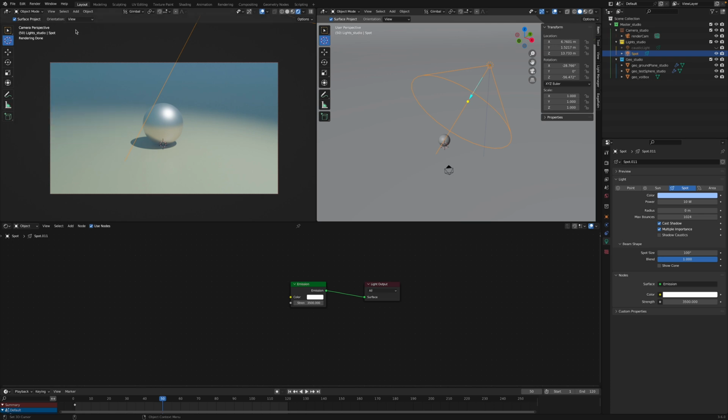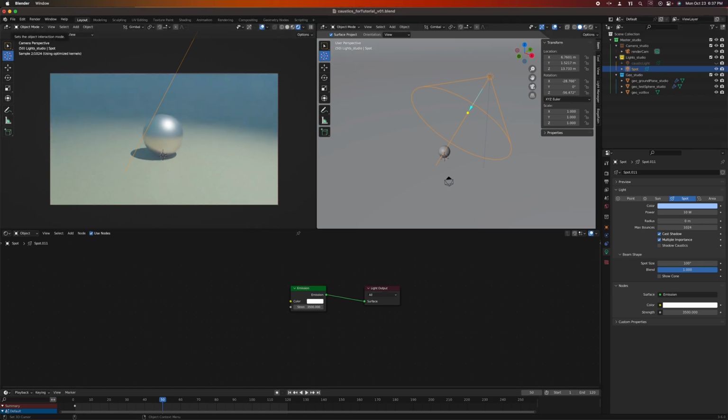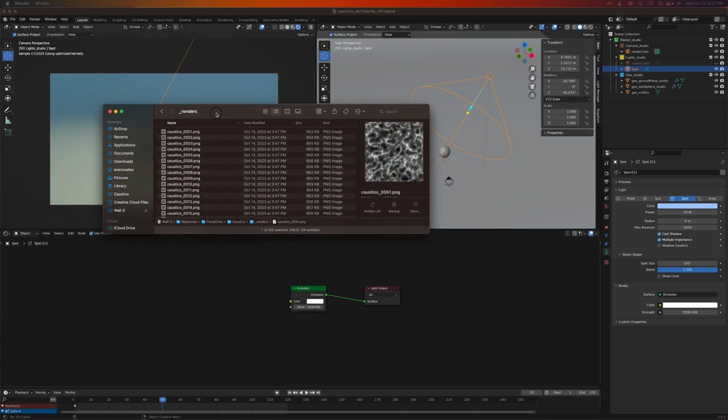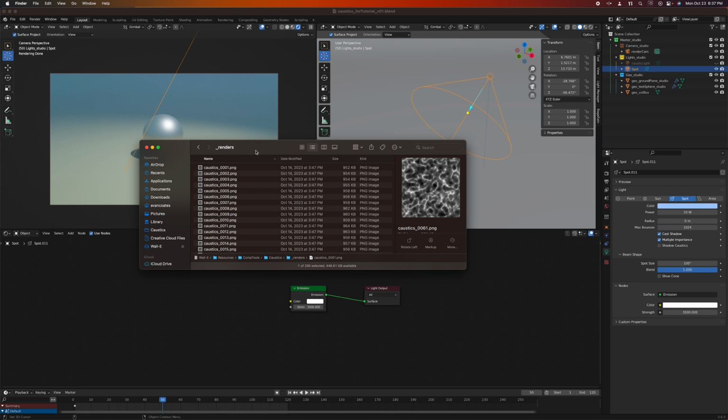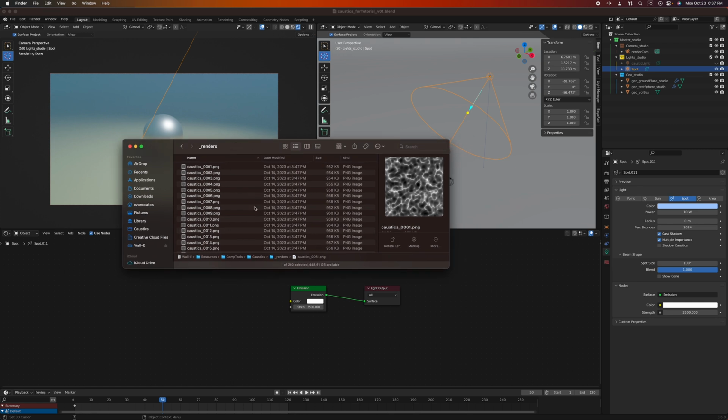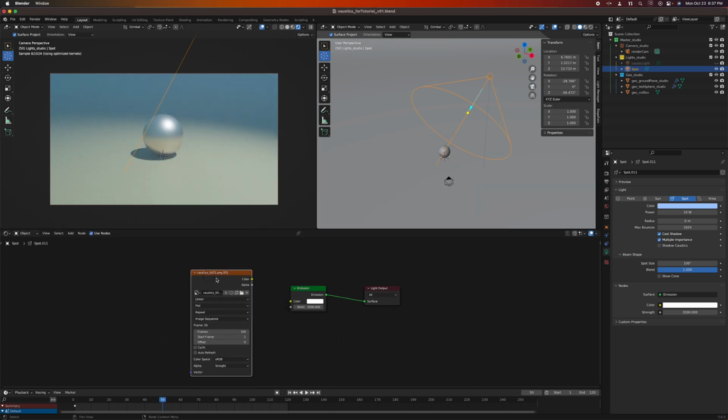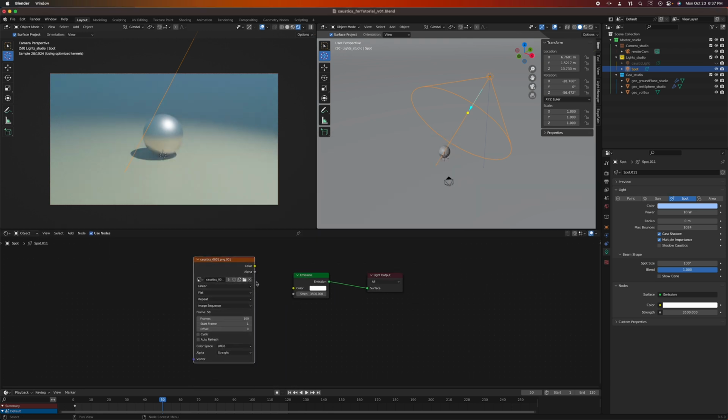Alternatively, if we just delete that, you can just go to your Finder on your Mac. I'm just going to leave full screen for a second here. You can just go into your Finder on your Mac, or alternatively Windows Explorer on your PC, and then navigate to that directory that you exported the sequence to, and then you can just drag in the image into the shader editor, and it'll just pop in a new image texture node with it already plugged in there.